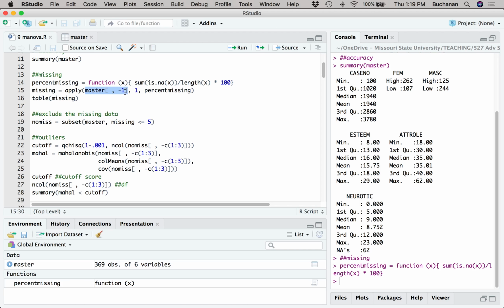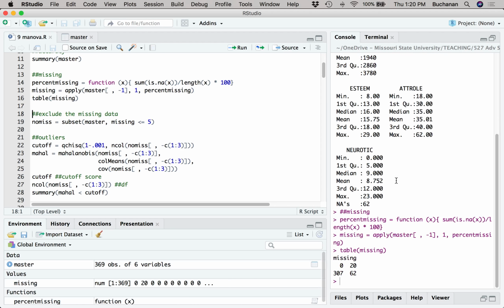Here I'm going to exclude that case number variable, because the participant number shouldn't count. It's something I added manually. And we're just going to calculate the percent missing by person and make a little table of that. So our 62 NAs here, that's 20% of their data. So we're just going to totally exclude them.